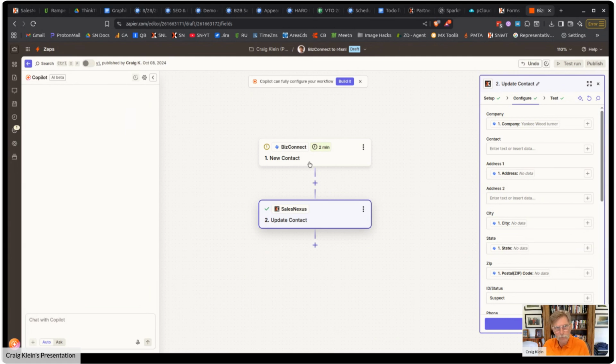But I just wanted you guys to see that. All you're doing is, like Caleb showed earlier, connecting to your BizConnect account just by putting in your logon credentials. And then you connect that to SalesNexus. And then when you're configuring it over here, you're just mapping the fields in BizConnect to fields in SalesNexus. So like here, I haven't mapped the contact yet, right?